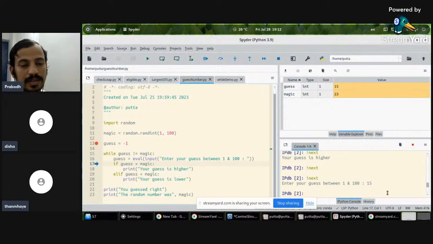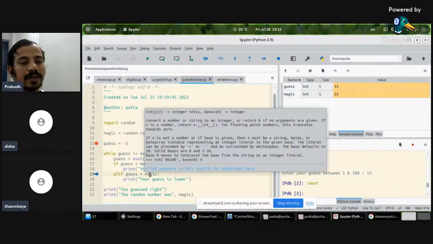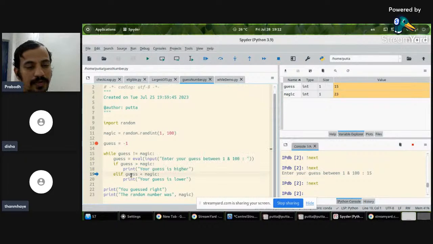If it is false, which line will it execute next? That's how you have to understand the flow of the programs. Because 15 is not greater than 23, it goes to line number 19. Here we are checking whether guess is less than magic. Okay, Disha, what would happen in this case?